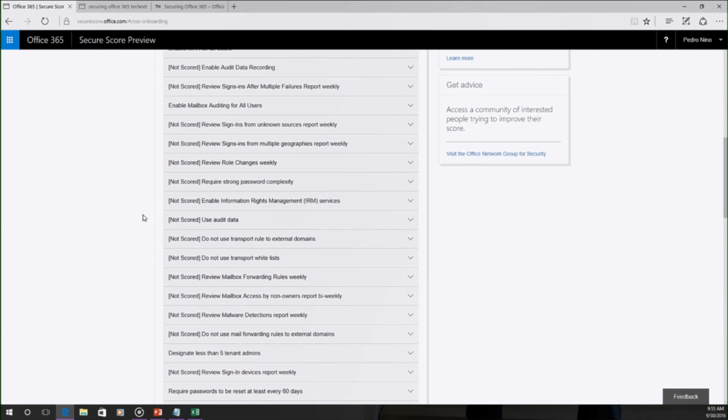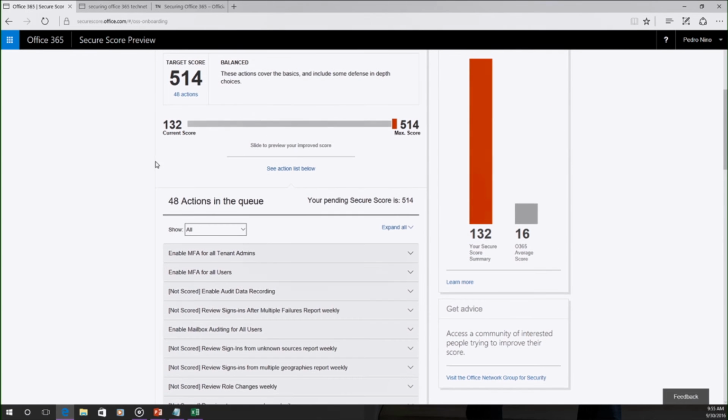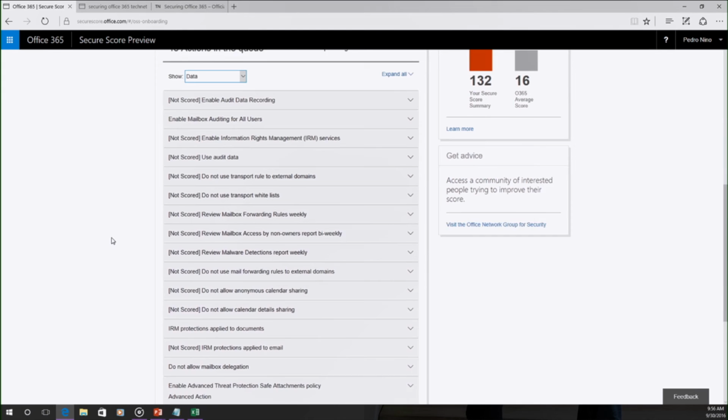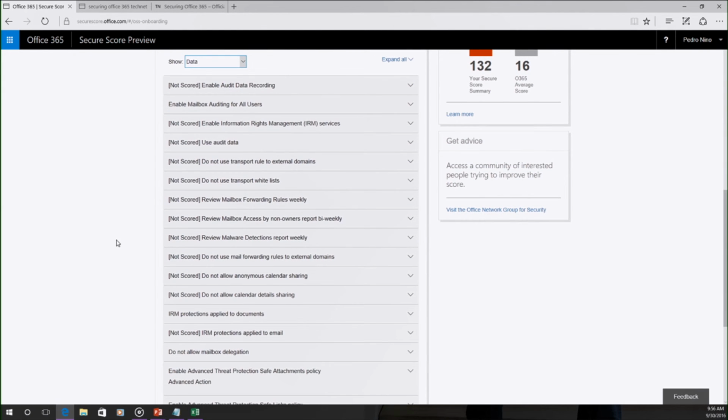My sense is that data controls and device controls are very underserved right now. People don't have a really strong awareness of what they can do. So there are a bunch of controls in this list that are focused on exactly those particular things. Just as an example, if I go to data, audit data recording, not enabled by default. That's another control, by the way, we're trying to get enabled by default. Being able to enable mailbox auditing for all users. This is a cheap, free thing that you can do.